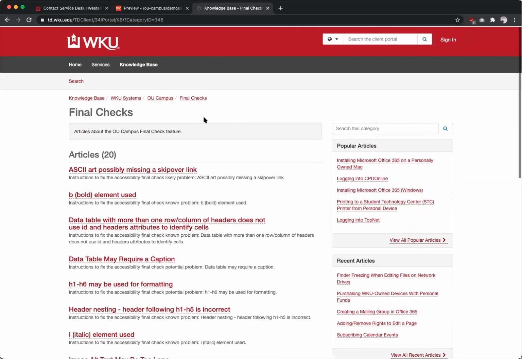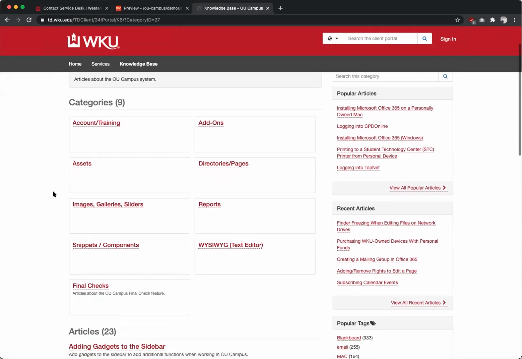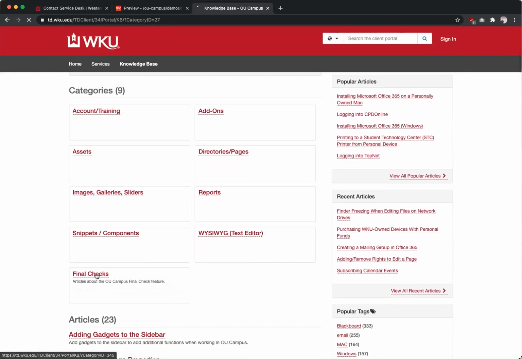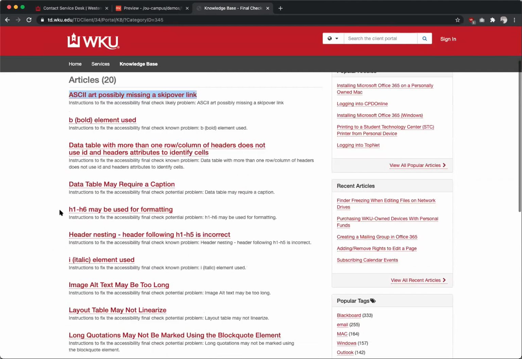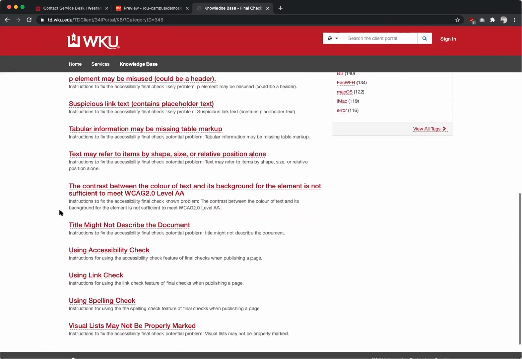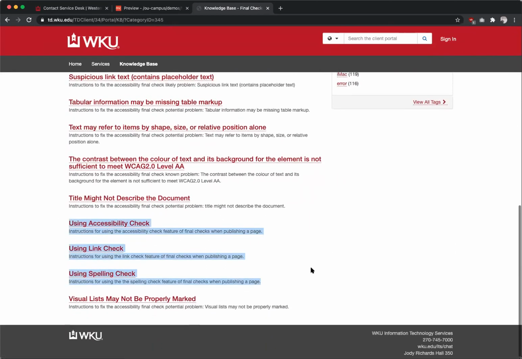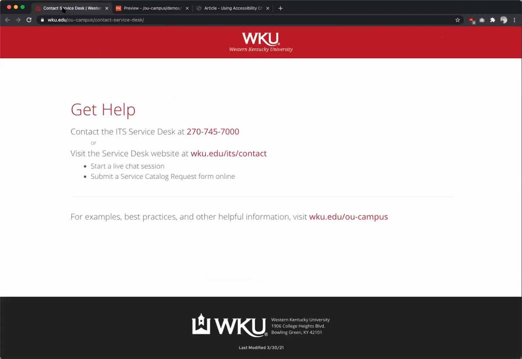If you need help, we have a section under OU Campus in the knowledge base called Final Checks. In there, every single error you could possibly get, how to fix them, step-by-step instructions. We also have instructions for using each of them separately. Feel free to type any questions in the chat or raise your hand and we will unmute you.